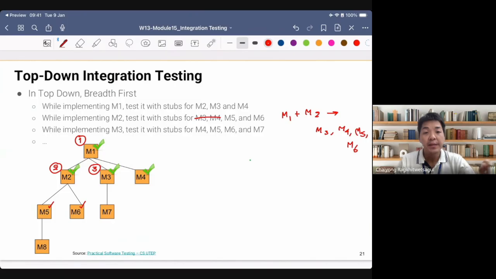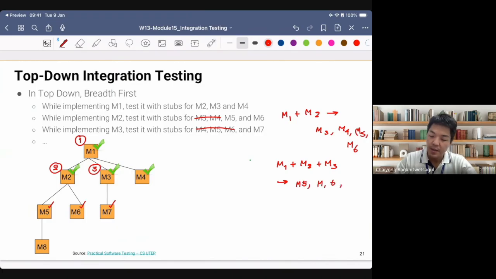So when you implement M3, you're going to test it with the stub of M7 only. But when you test all of M1, M2, and M3 together, you're going to need the stub of M5, M6, and M7. Okay. M4 as well, sorry, M4. Okay, so you keep doing this in a breadth first search manner.